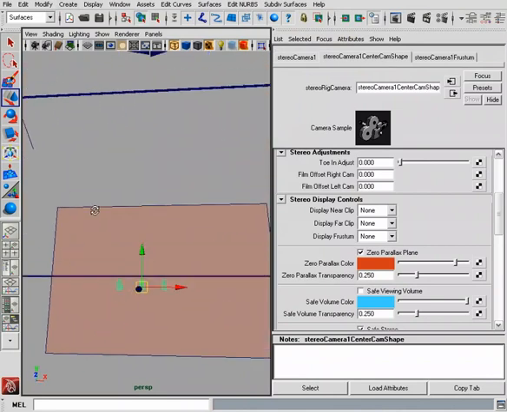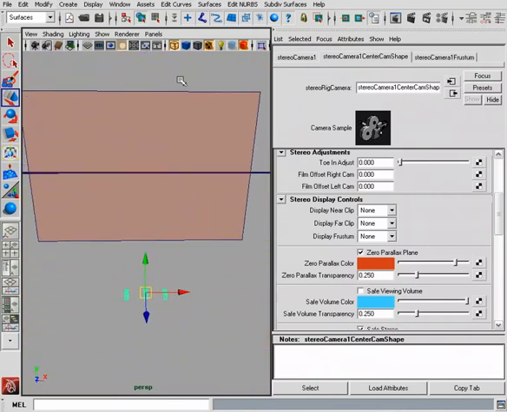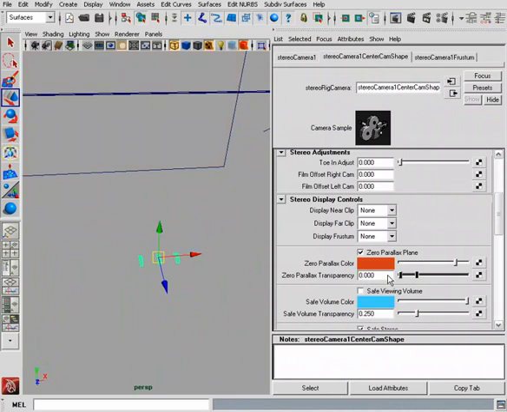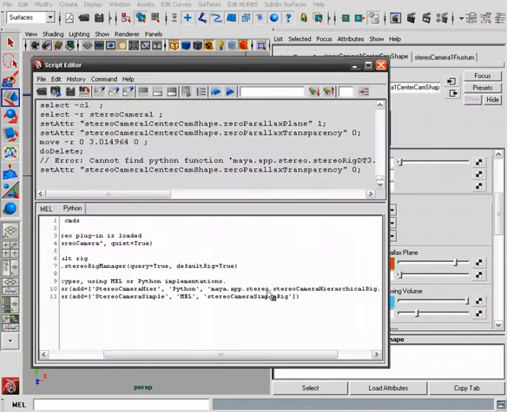Perfect, no problem. And this time, if you take a look, it turned on our zero parallax plane. So now what I want to do is turn off the transparency, or set it to 0. So I'll crank this down. We'll go to our script editor and take a look at the code that it just ran. The code is going to be .0 parallax transparency is set to 0.